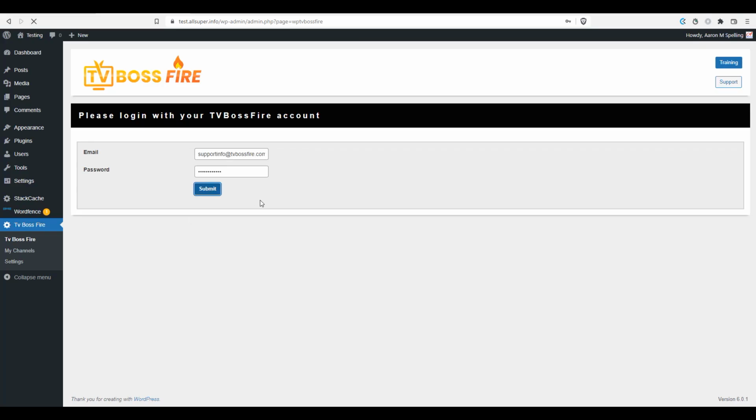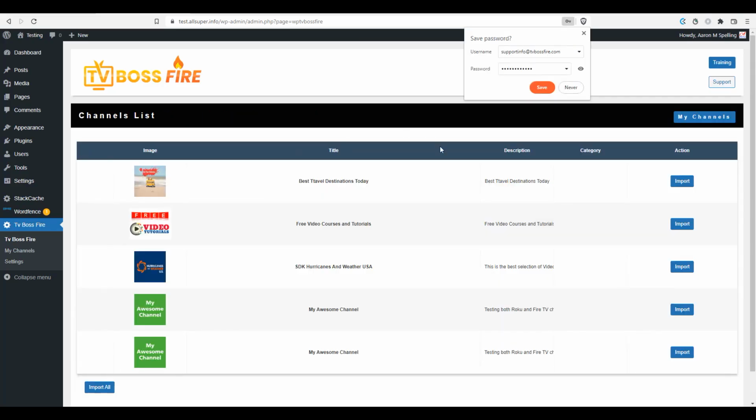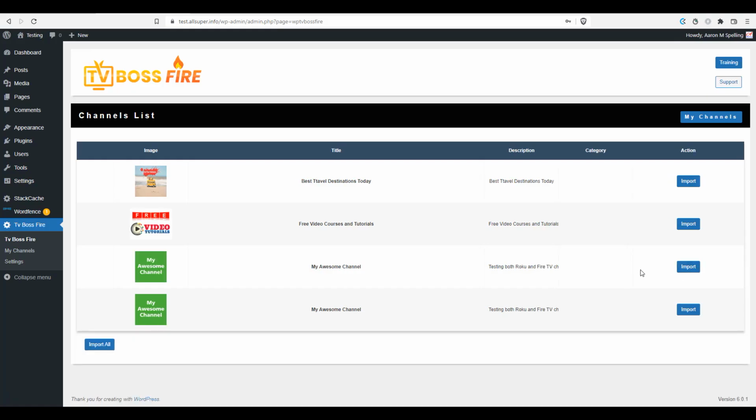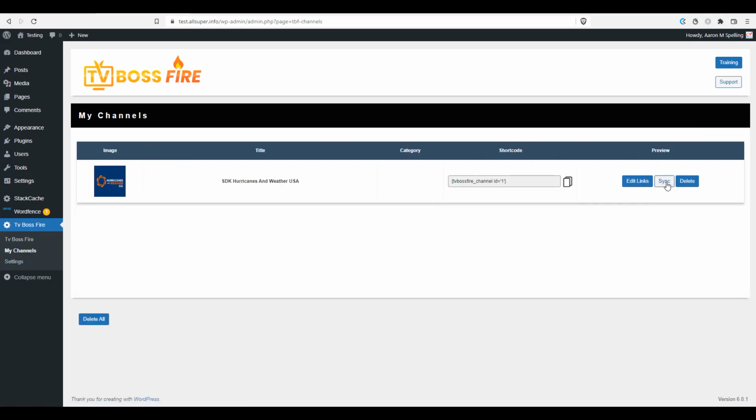You'll see a list of your channels in your account now. And you can import one or all channels as needed. In this case, let's import Todd's channel. Now that the channel was imported, you can click on the My Channels tab and you will see that the channel was imported.